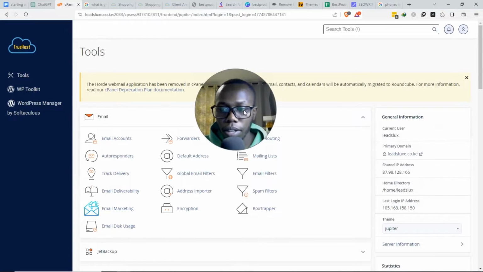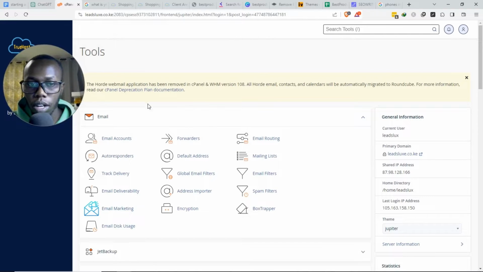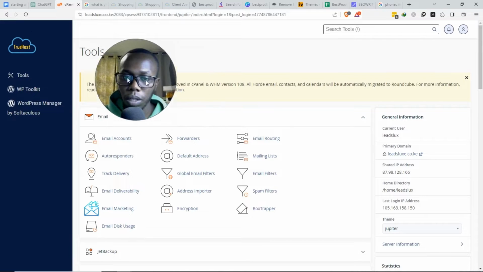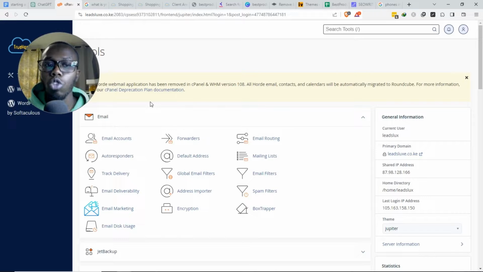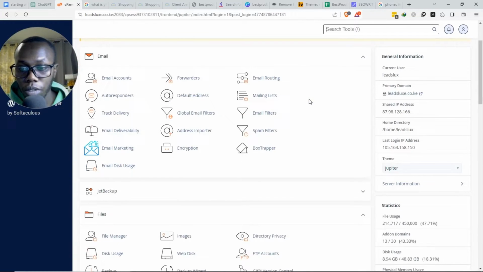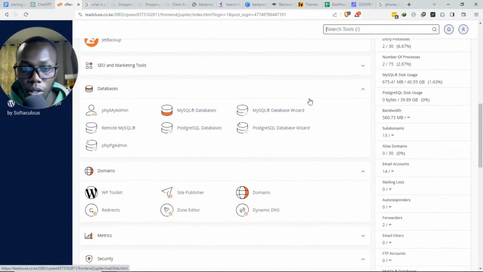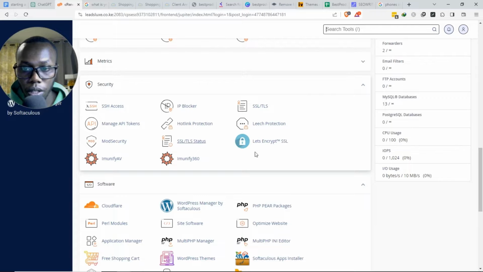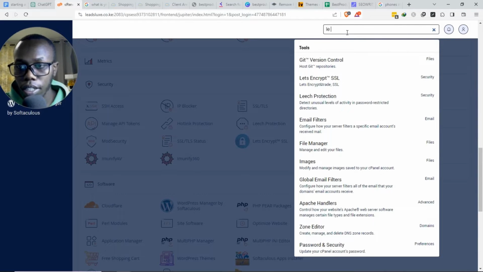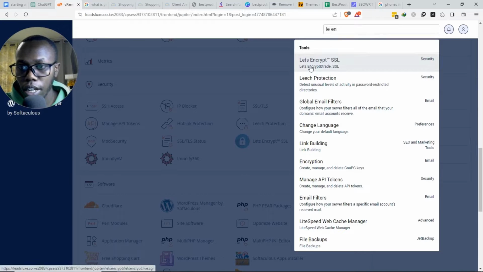So the first thing is we need to install SSL. There are two ways that you can install SSL. There is the free SSL, and then there is the paid one. For now, we don't have the money, so we'll have to install the free one. Just come here. There are two ways to find SSL here. Scroll down and look for security, and then click Let's Encrypt, or just search here for Let's Encrypt, and here it is. Just click on it.